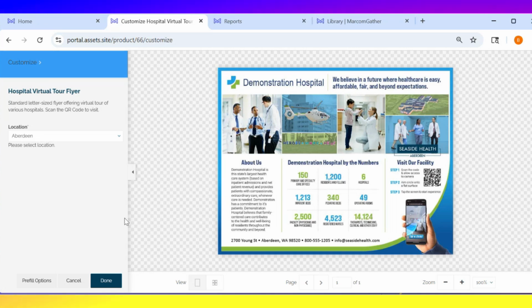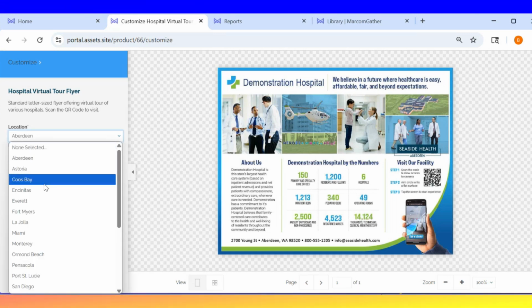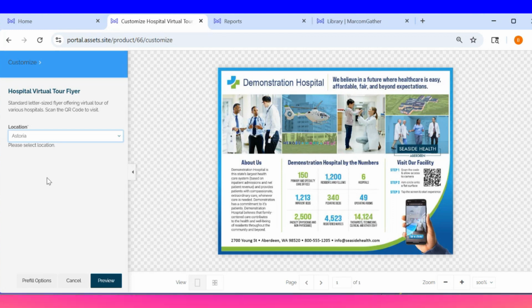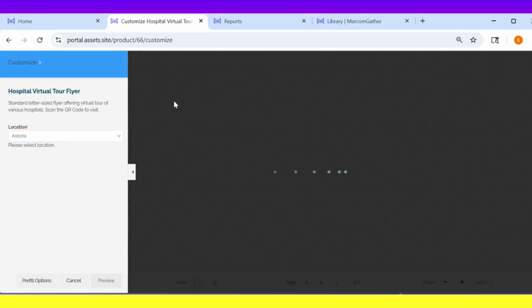But let's go ahead and turn our attention back to this. I have chosen the Aberdeen location. Notice that it has updated the website, the address, the phone number. It's also created a customized logo for me and updated the QR code. If I change it to Astoria, and preview, you'll notice that those same fields now also change to reflect my new address selection.